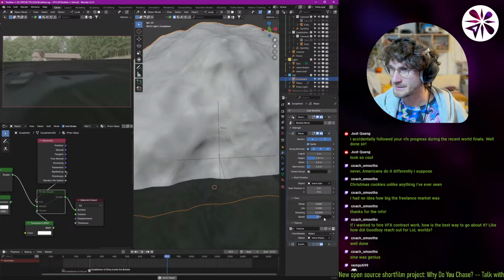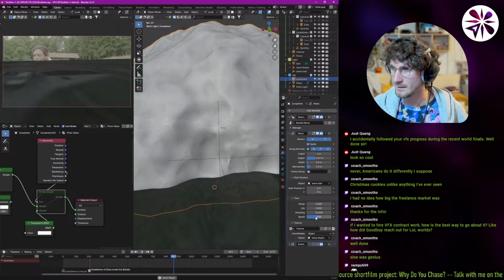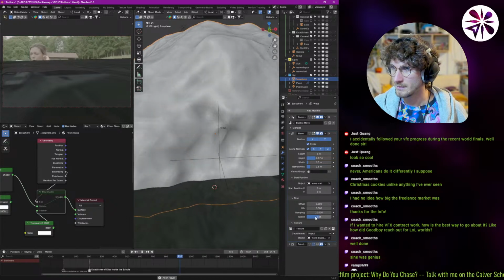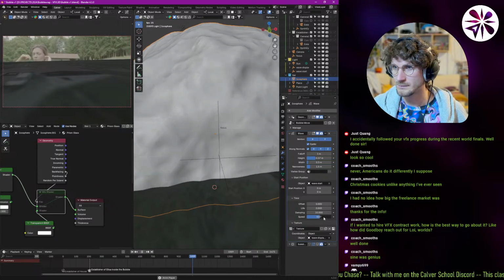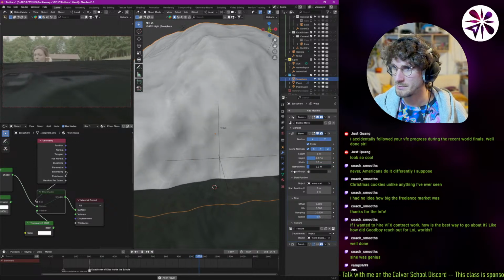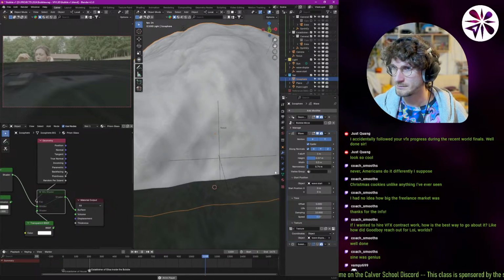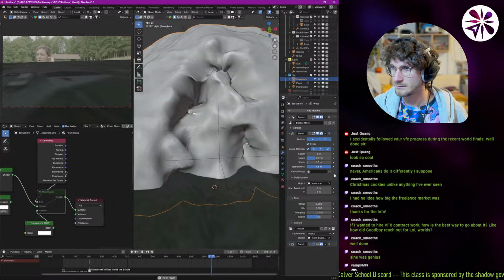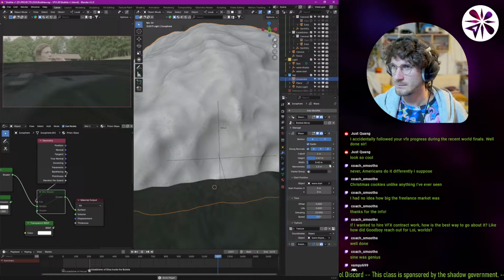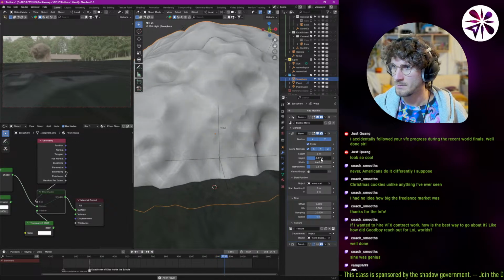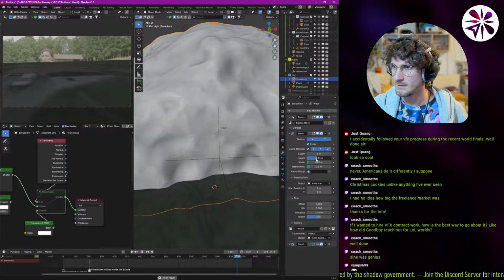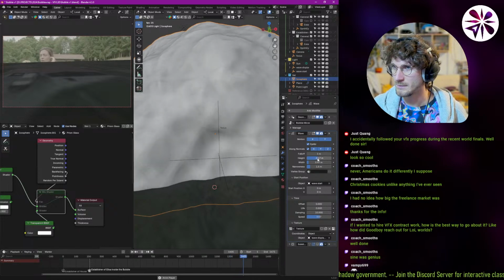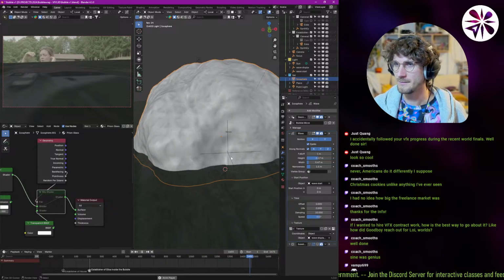Maybe I want it a bit faster though. It'd be cool if it was a bit smoother. Like this, and then less height.